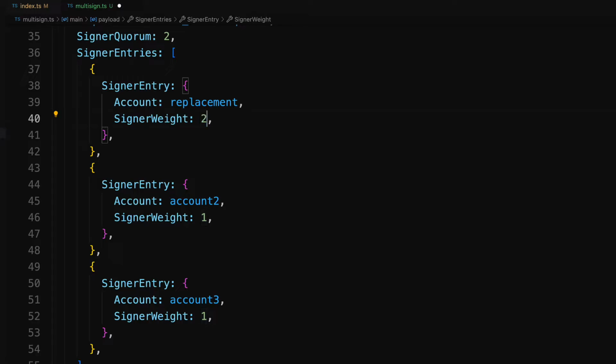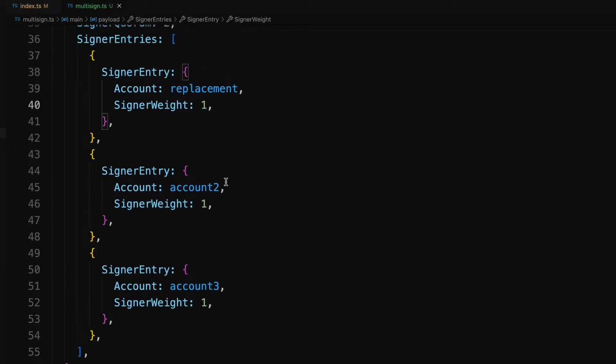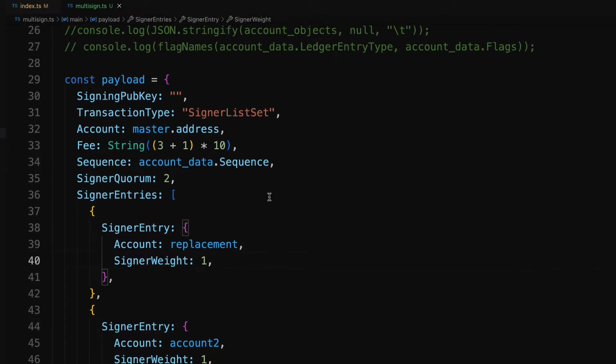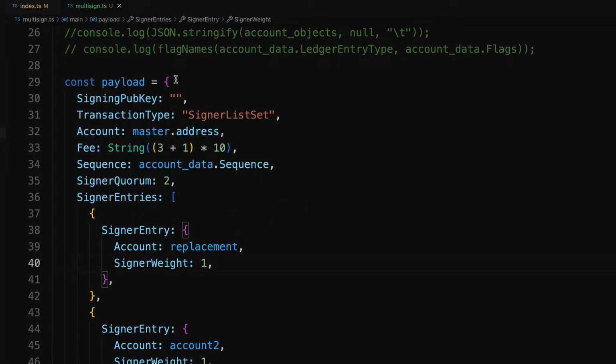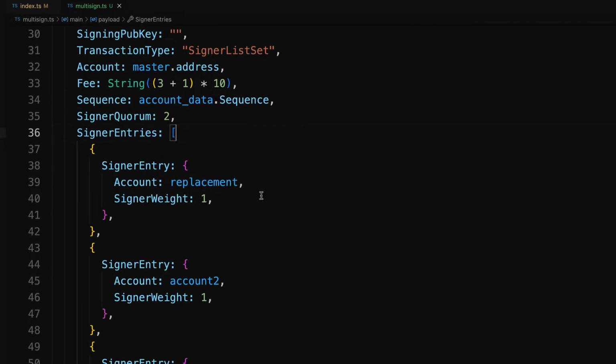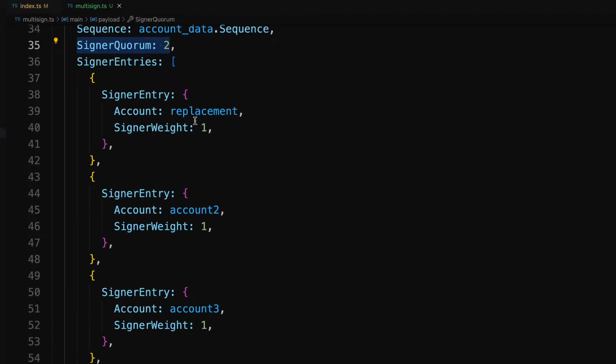Now let's look at the signer weight. You can have any positive number like 2 or 10, but let's stick to 1, because that way the signer quorum is 2 and we have 3 accounts as signers, and a combination of any 2 accounts can sign the transaction from the master account. So as I said, this is the important field, that is fees, and I have told you how to calculate that. And that's it. We are good to go.